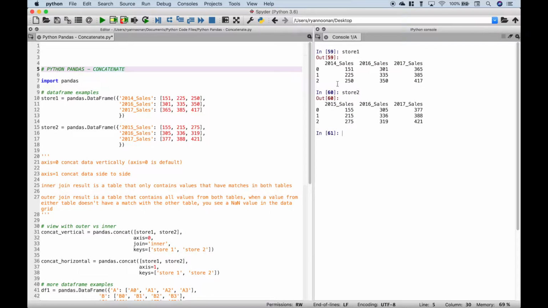So we have some made up sales data for store 1 for the years 14, 16, 17 and for store 2, 15, 16, 17. Now there's all kinds of different ways that we can concatenate these data frames and combine them. So let's say for our first example we want to take this store sales data and put it on top of each other. Now to do that we can use pandas.concat. Then we want to put in the data frames that we want to combine.